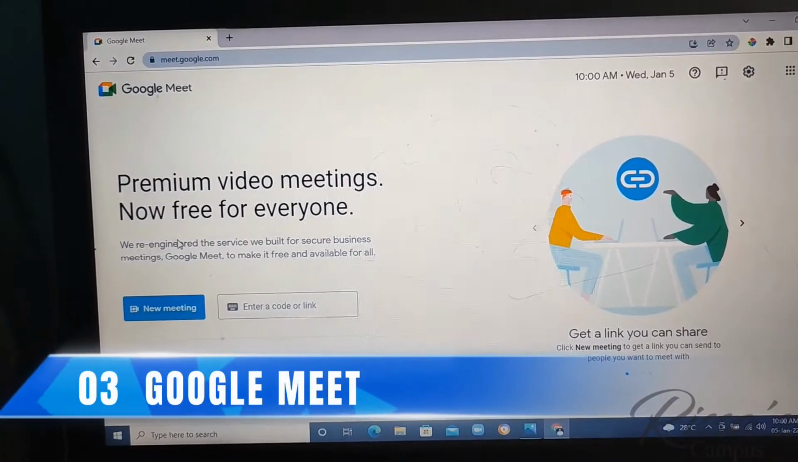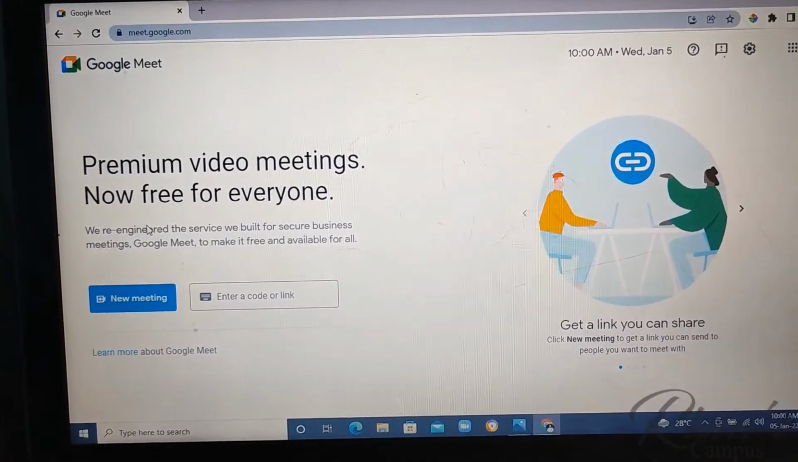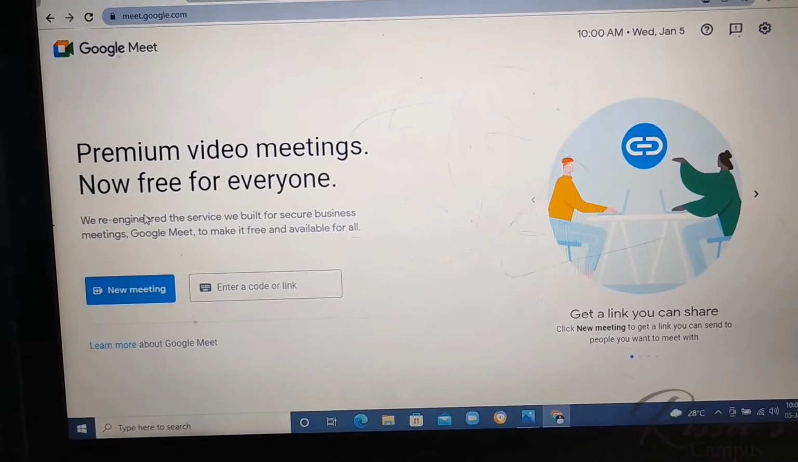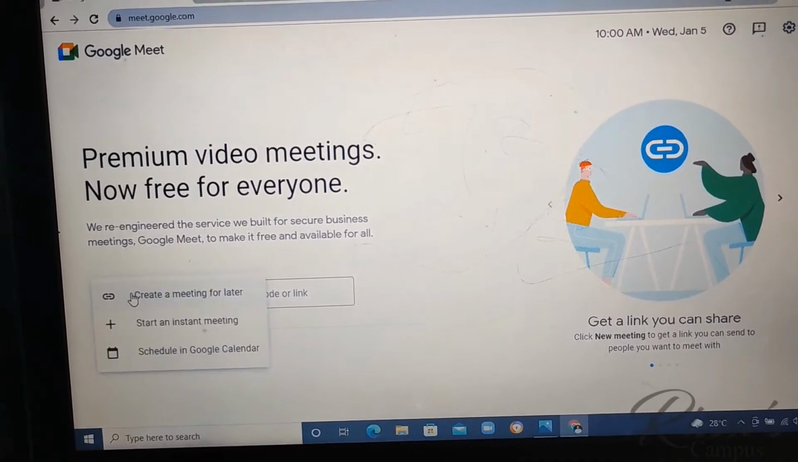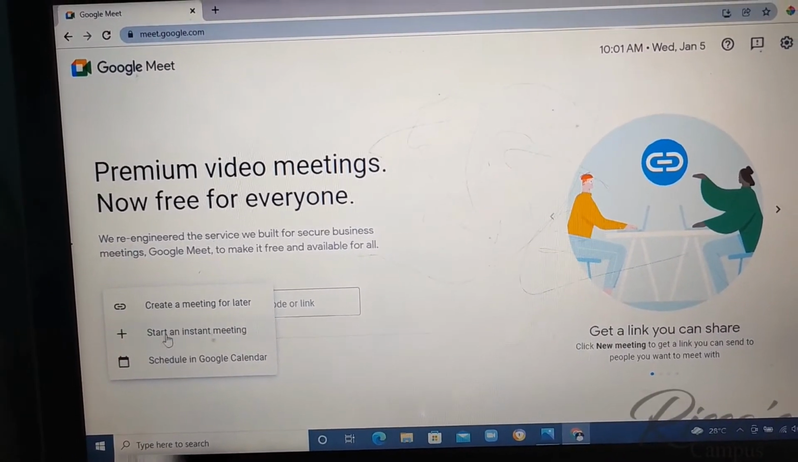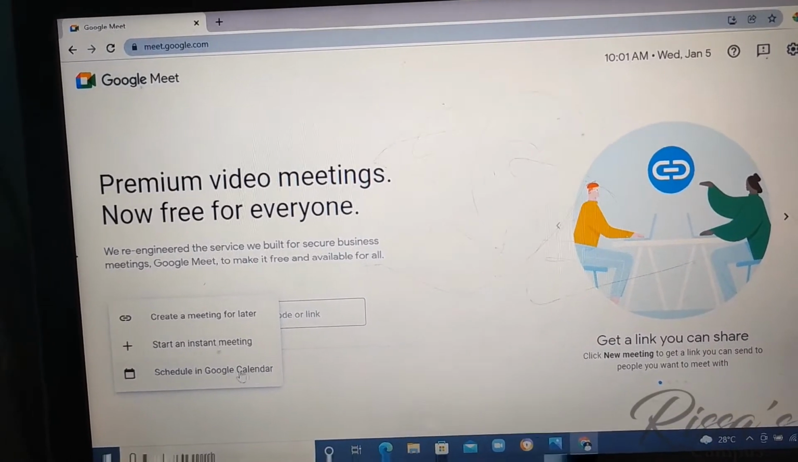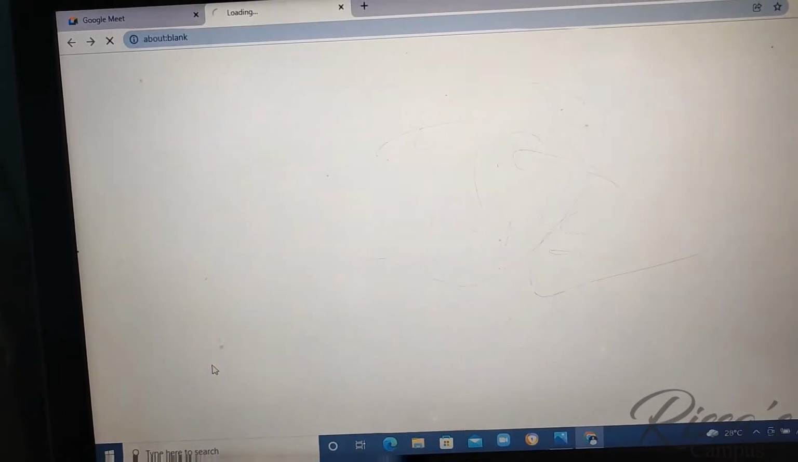The next video conferencing tool is Google Meet. Now this is another free Google app owned by Google itself. So it is actually used for virtual teaching. Now to start a meeting, you can come here where it says new meeting, click on it, and you can either create a meeting for later, or you can start an instant meeting, or even schedule a meeting in Google Calendar. Now if you're scheduling, for example, just click on it.